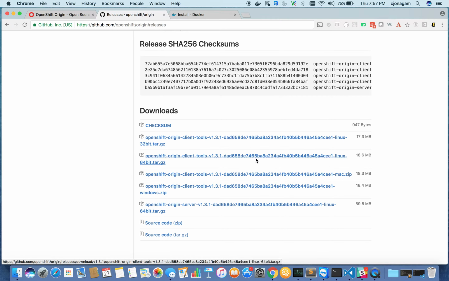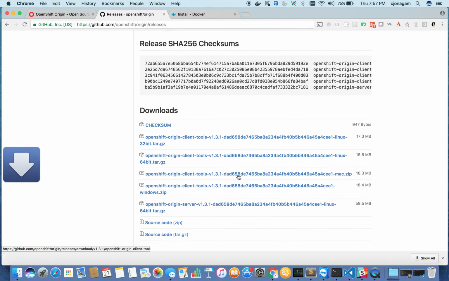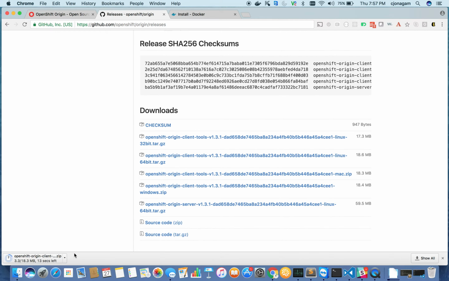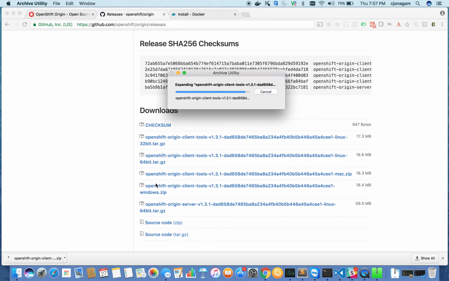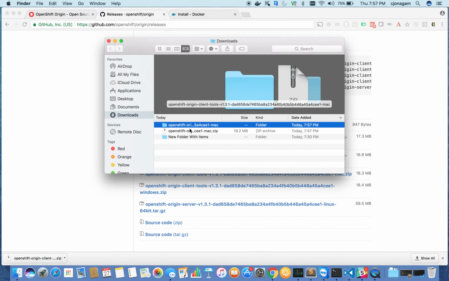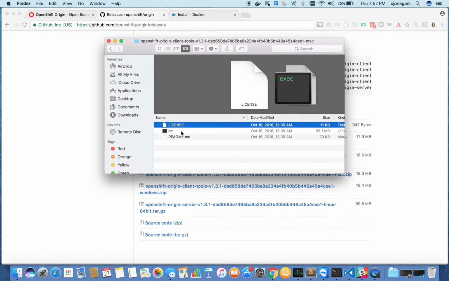This is for Linux, this is again for Linux 64-bit, this is for Mac. So mine is Mac. If you're using Windows, you can choose this. So just pick the one which is suitable for you. Once you download that, you're gonna extract it, so you get the OpenShift binary. So I'm going to extract it, and you can see I have my binary inside this.